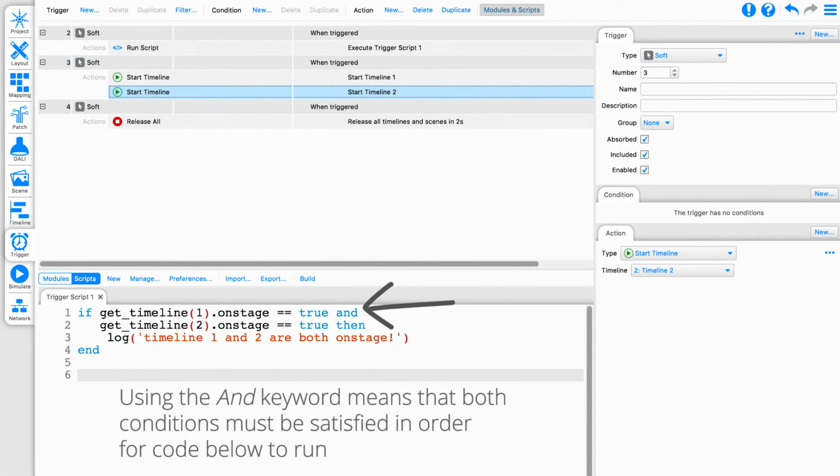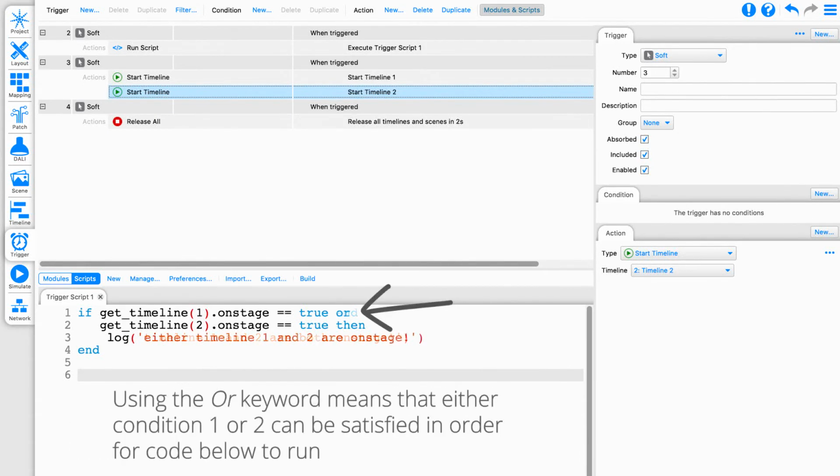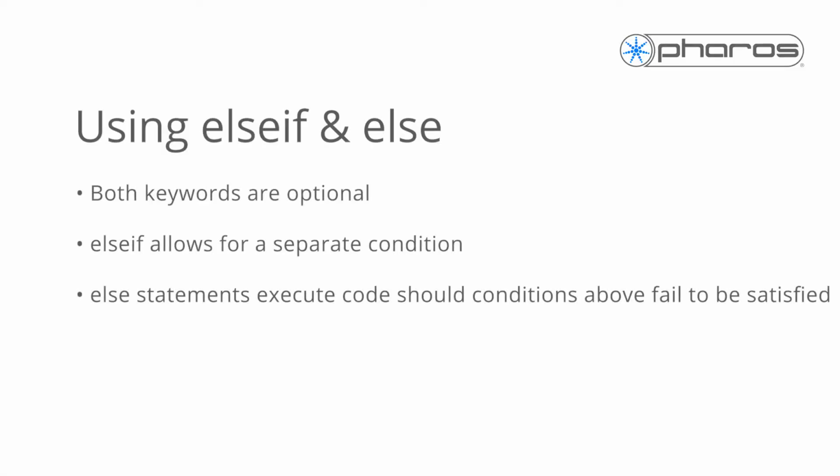You can also chain multiple conditions together using two other keywords, and or. These two keywords imply the following. If the and keyword is used, then the first and the second condition must be satisfied. If the or keyword is used, then either the first or the second condition must be satisfied. We can also expand on an if statement using other keywords such as else if and else. Both are optional, but they allow your code to make further logical choices.